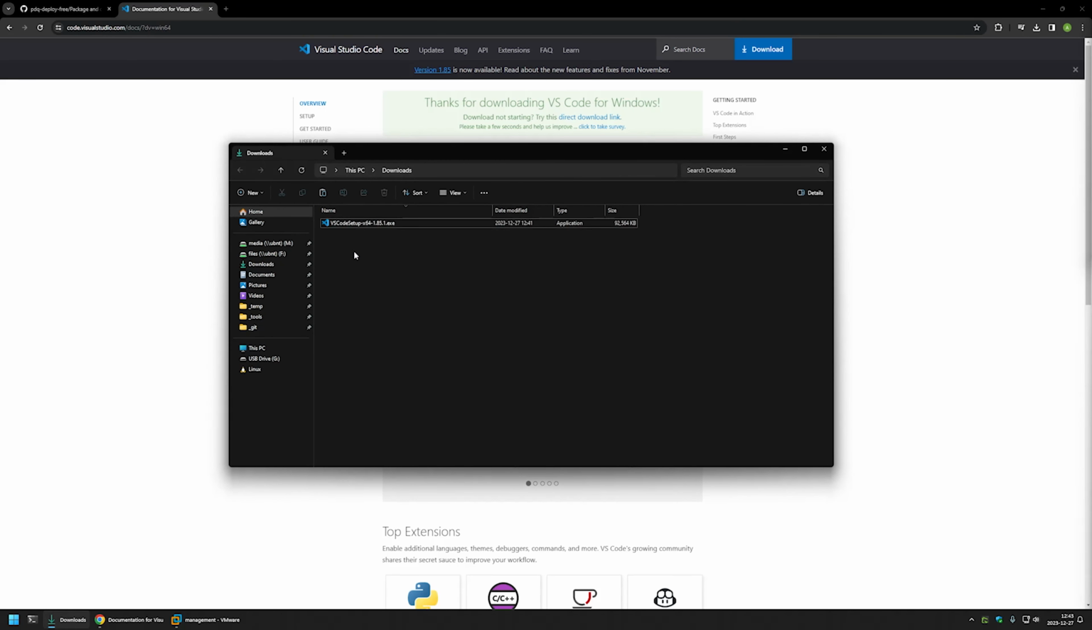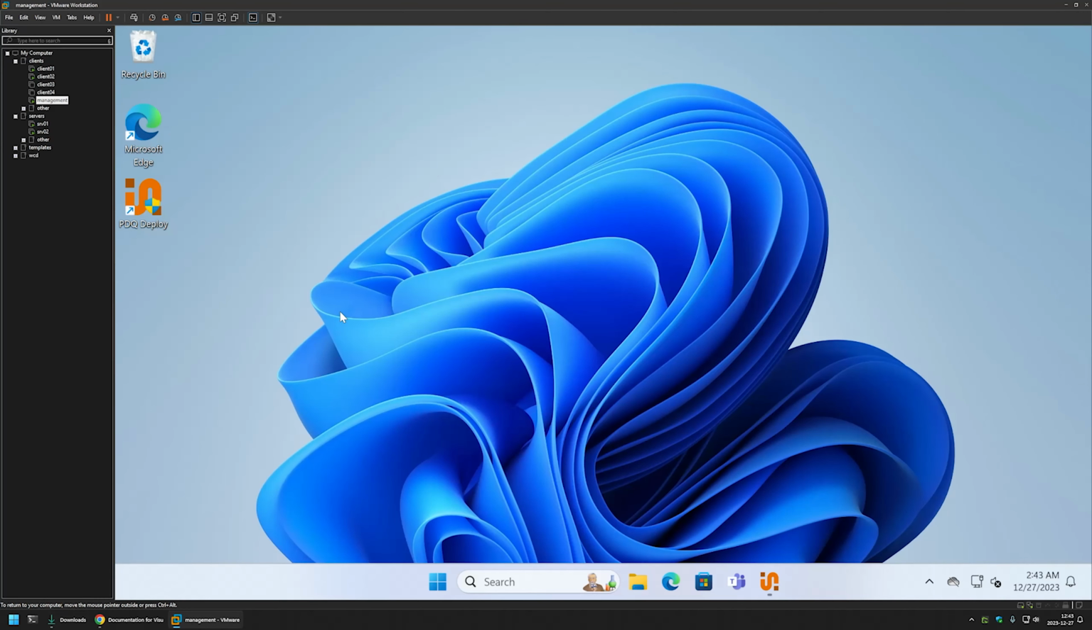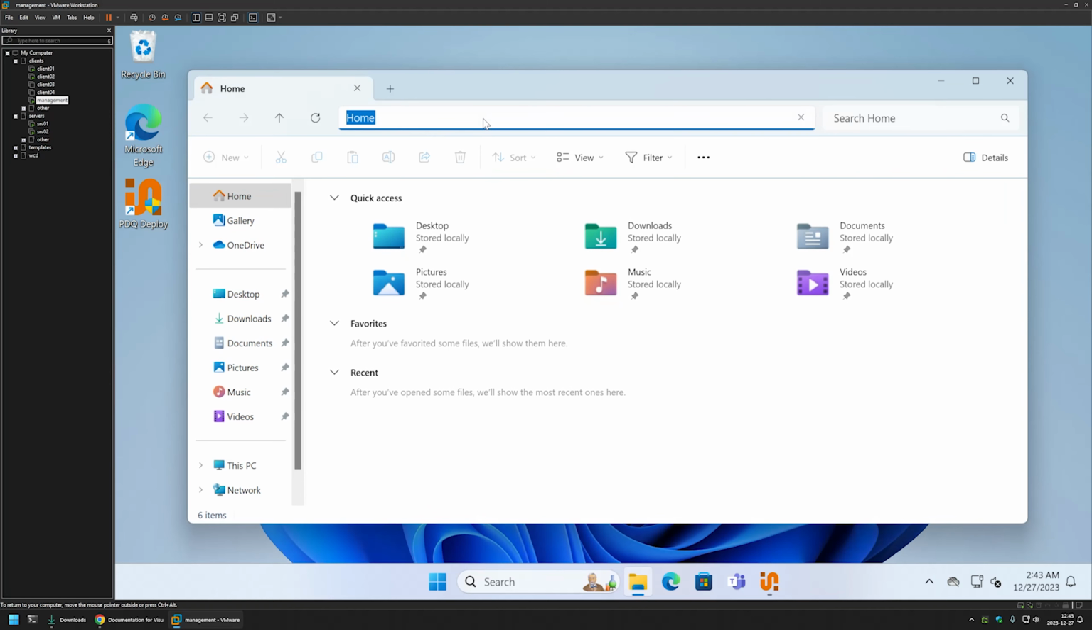And now that I have my installation file, I will right click on it, select copy, and then I will go to VMware Workstation where I have my Windows environment. And I will be placing the installation file in a network share accessible by all of my computers, so I will open File Explorer, enter my file server name, SRV02.